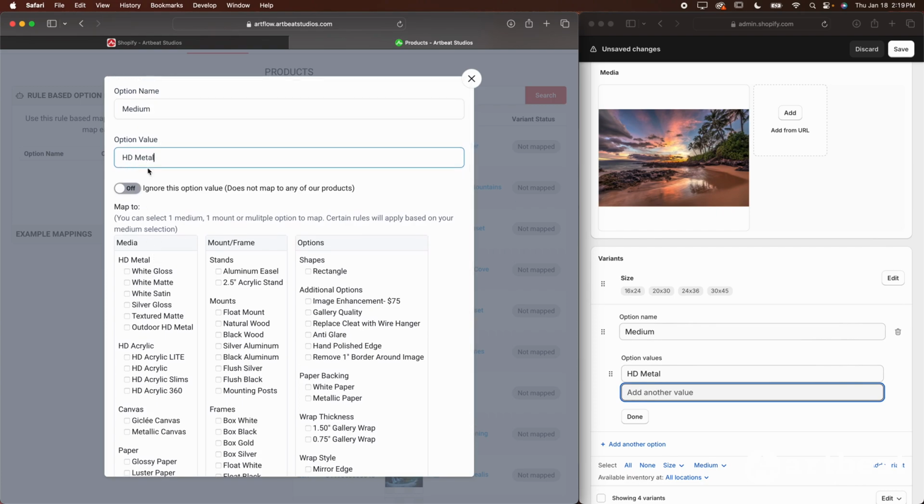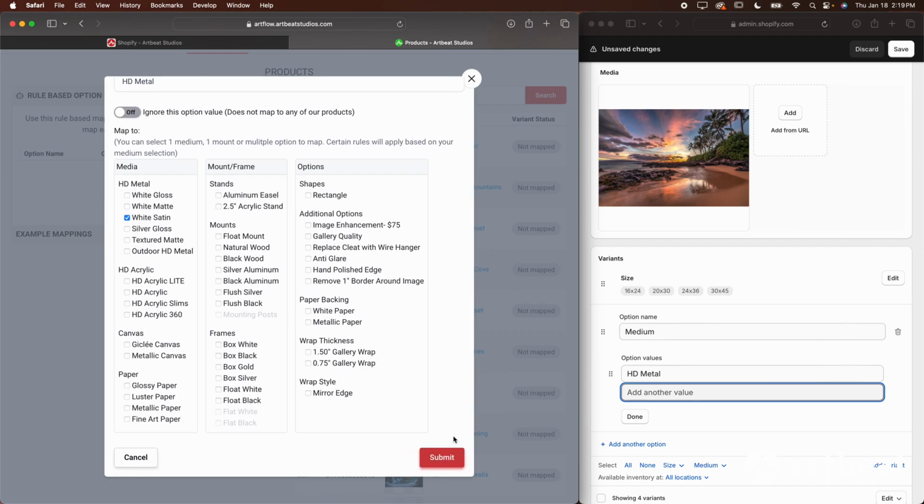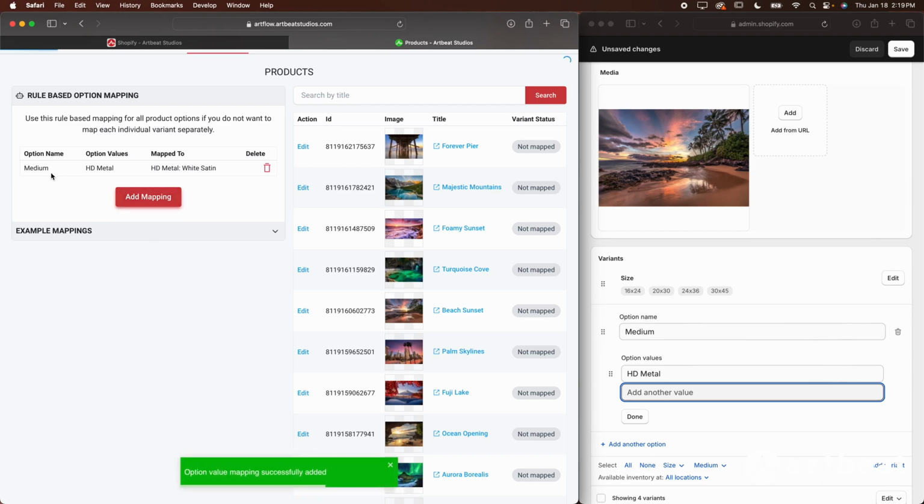Then I can go down and select what I want this to be mapped to. Now, like I said, it's HD metal, so I'm gonna map it to HD metal, and I'm gonna do the white satin, because that's the kind of print that I want to produce, but you could do really any of them if you wanted to. Then you will go ahead and hit submit, and you will have added that rule-based option mapping right here.